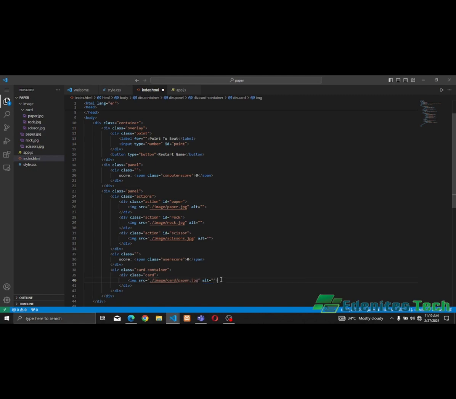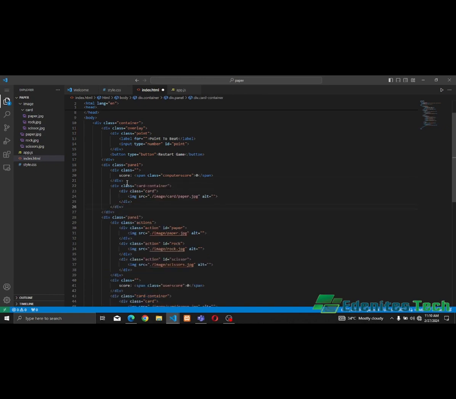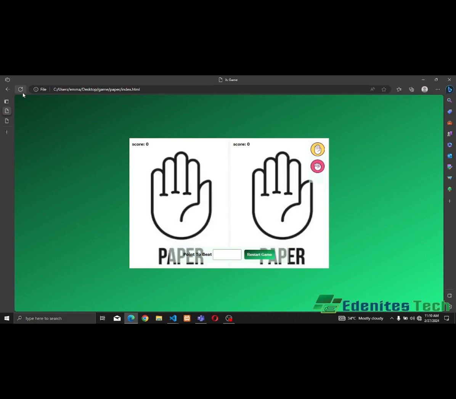So let us go with paper. Let's save this. Let's also copy this for the computer panel. Let's save it. So let's see how it looks. It looks good, but it's really big. I think I even like it better this way.